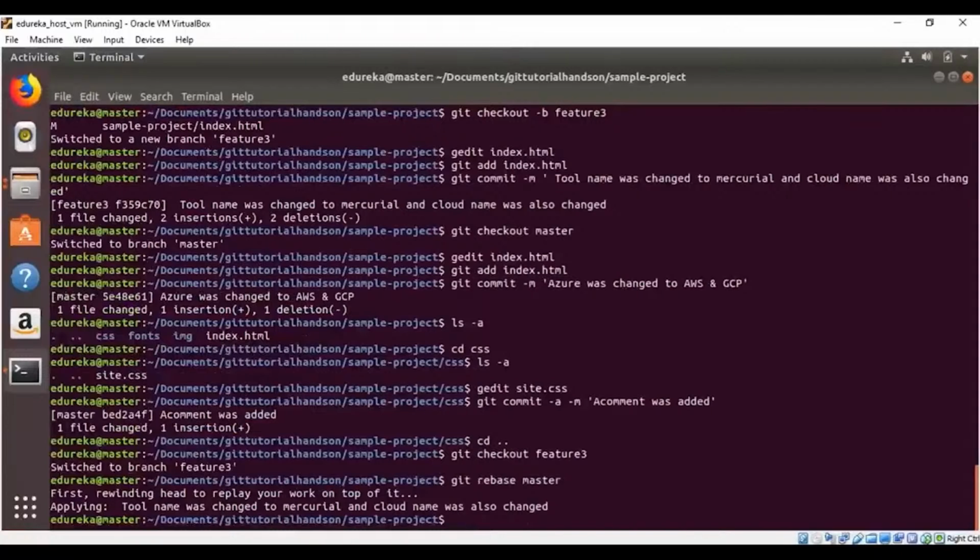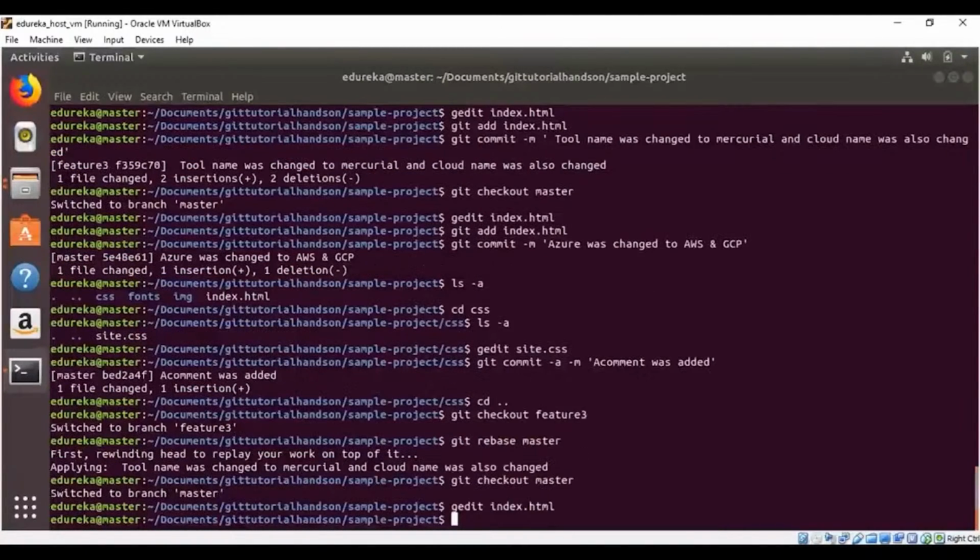So you can see that the changes that we have made to the feature tree have been applied onto the master branch also. So you can clearly see that the tool name was changed to Mercurial and the cloud name was also changed. So this was the commit message that we gave when we made changes in the branch feature tree. So what I'll do is I'll just go back to my feature tree branch and then just check if all the changes made to the master are applied there or not.